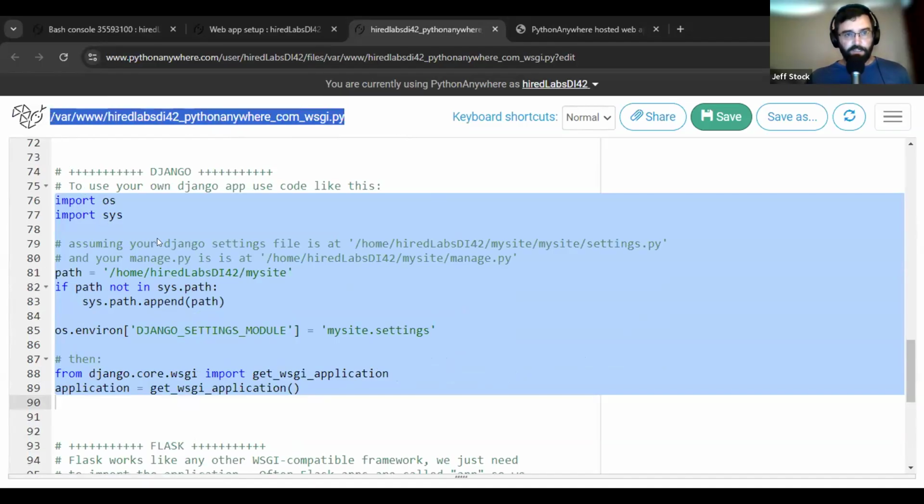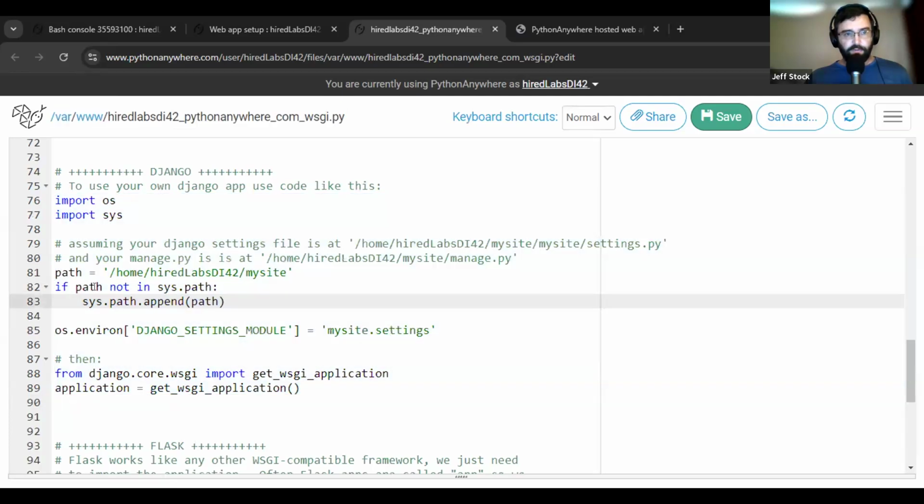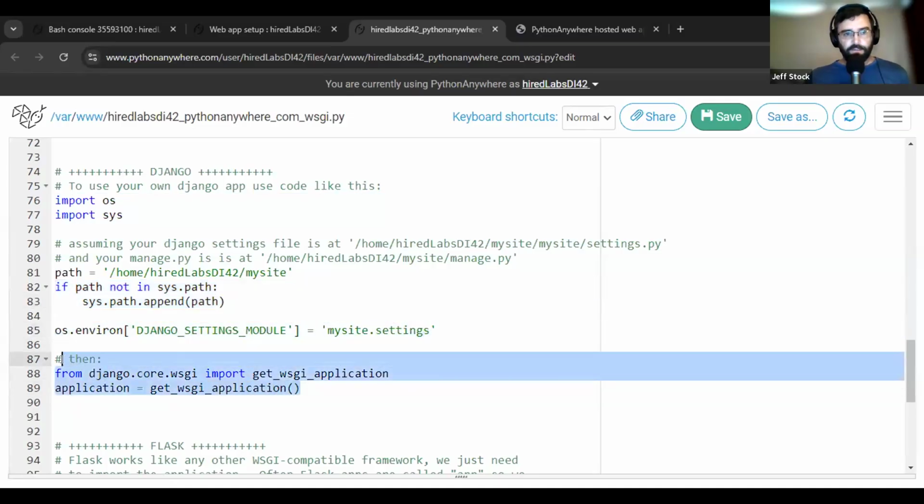So you need these import statements, you need this path, you need this little section with the if path not in situation, tell it which settings, all these things. As long as you've got that, you're good, right? All right, everybody with that so far?